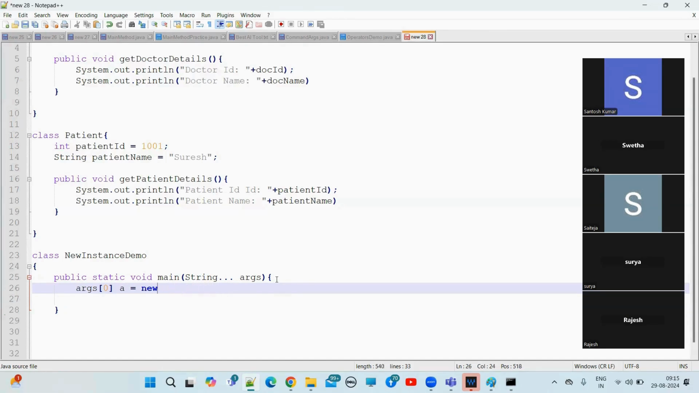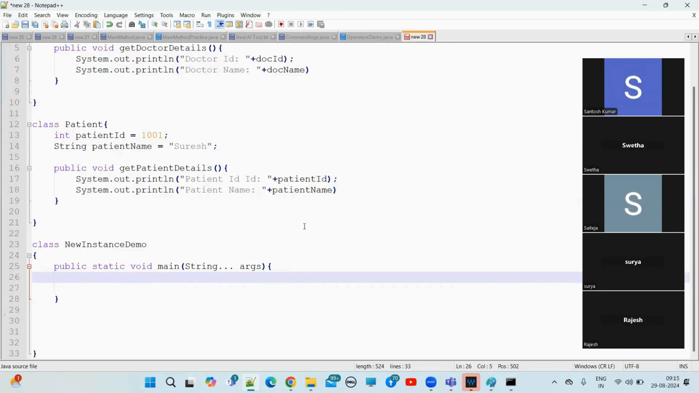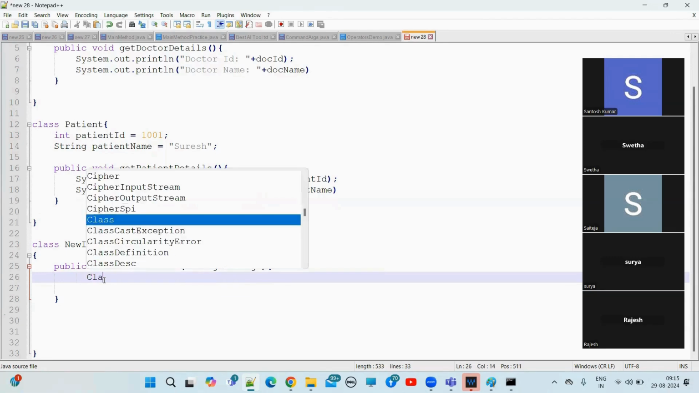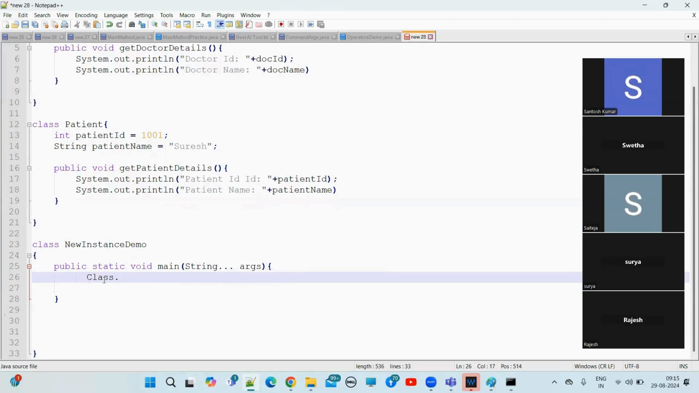Understand? So now I want to create object of these two classes, guys. How can I create? There is no way by using the new operator. So what is the way? There is only one way, that is by using newInstance method. Now tell me, how can I call? Class dot forName. There is a static method called forName.